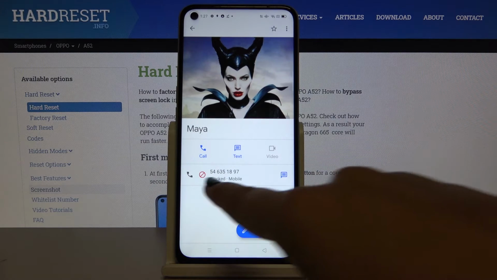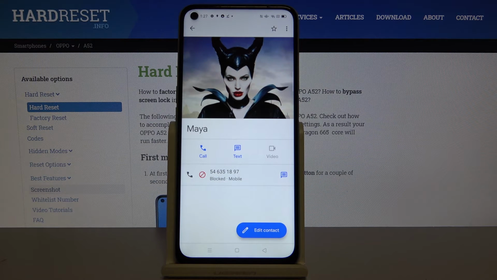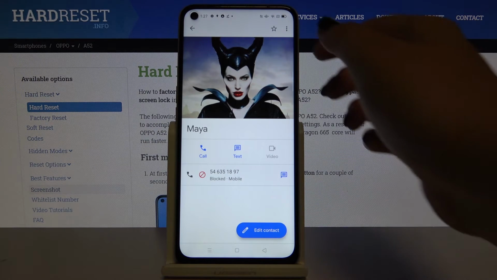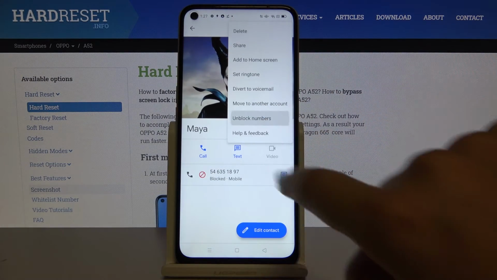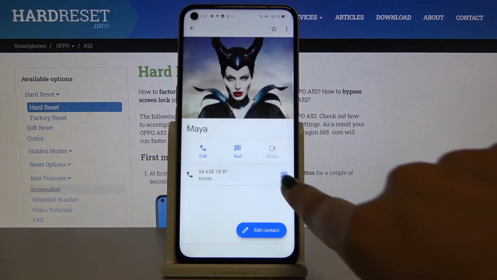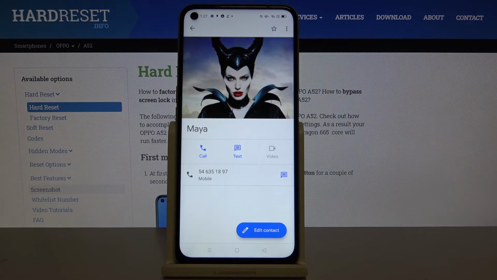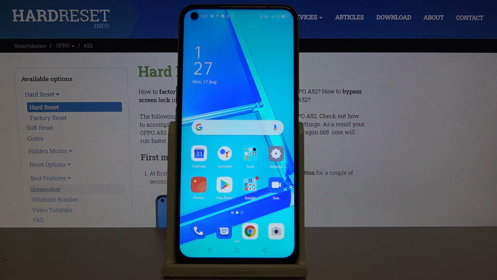And as you can see by this icon, now this number is blocked and you won't receive any incoming calls or text messages from this number. If you want to unblock it, simply do the same, so open the settings, then click on unblock numbers, then click on unblock, and that's all. This is how you unblock the number.